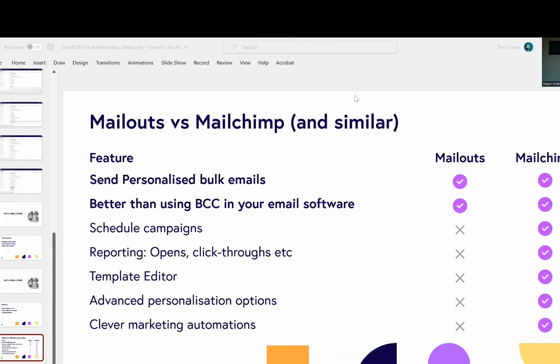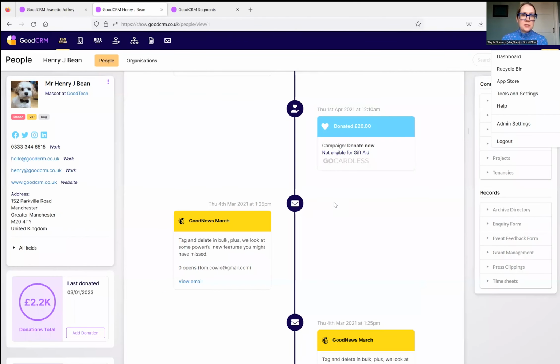I was just going to add that it's just kind of perfect for sending out a quick notification to a particular segment in your CRM for whatever reason, or just conveying basic information. Yeah, well said, Steph. Okay, so in terms of installing mailouts, it's really simple.